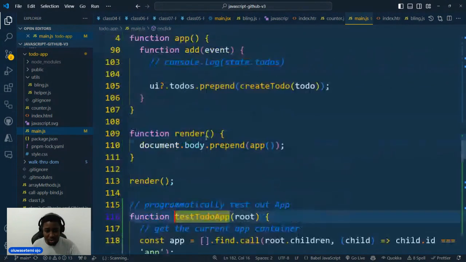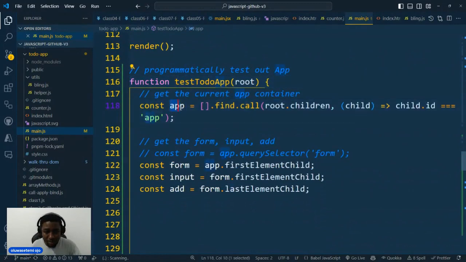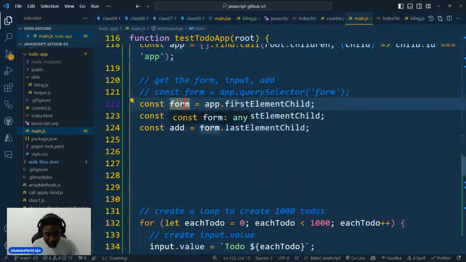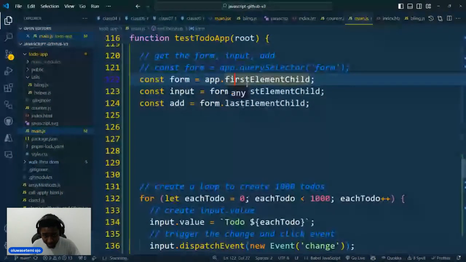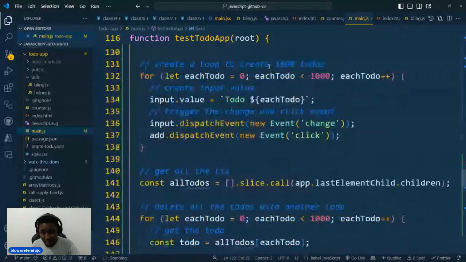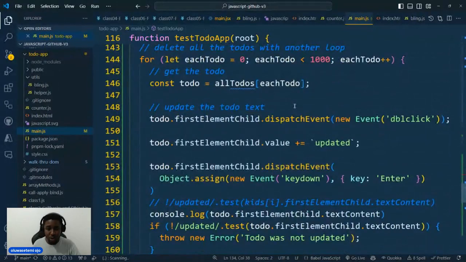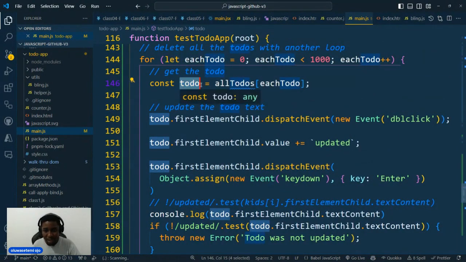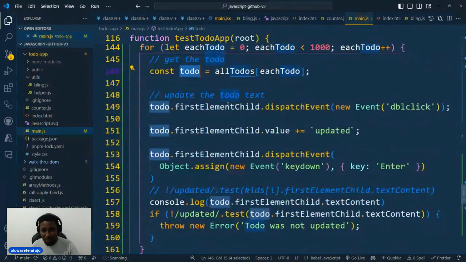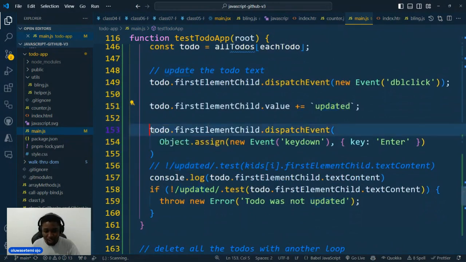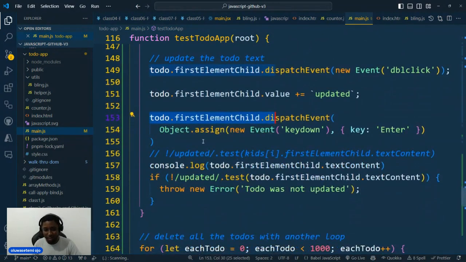So if you want to see what this todo app is doing, this todo app gets the app, right, using this beautiful method. Now it gets the form using this method, and it also creates a loop of 1000 to set the first todo. We also create another loop to update that todo. So here in the updating of that todo, we get a single todo from the li. And when you get the li, you perform a double click. When you perform a double click, you just add updated. And when you add updated, you do some trick here to dispatch this event with this Object.assign.